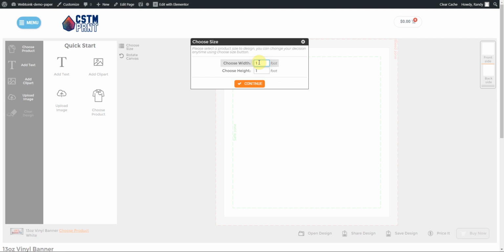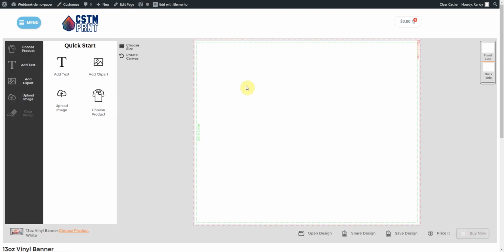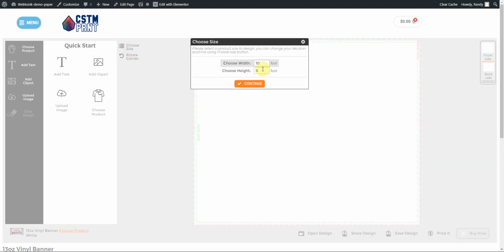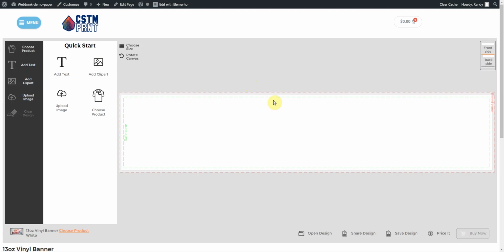So you can say our maximum width is 54 inches and the maximum length is 100 feet. I'm really not sure what it's set at here, so we'll just kind of try something. We'll do a 10 foot by, let's say a 10 foot by 8 foot banner. You can see the art board, or the actual product size, will automatically scale to fit that size. So if I click on choose size and I say an 8 foot by 2 foot banner, it's going to automatically adjust itself to that size.